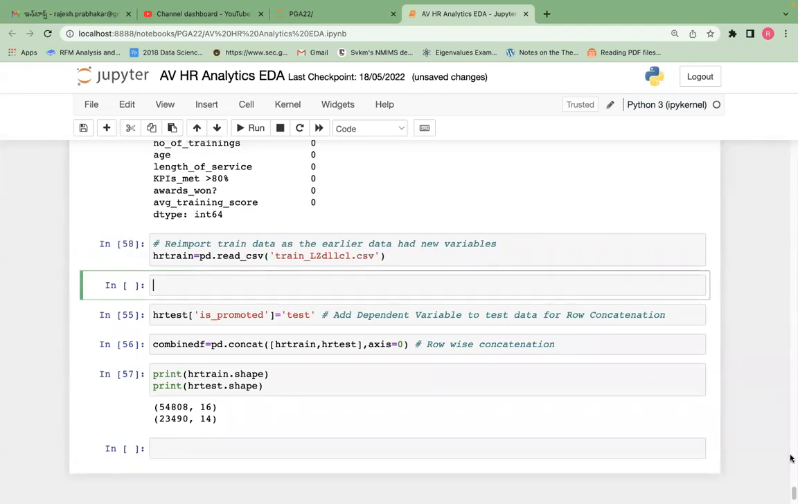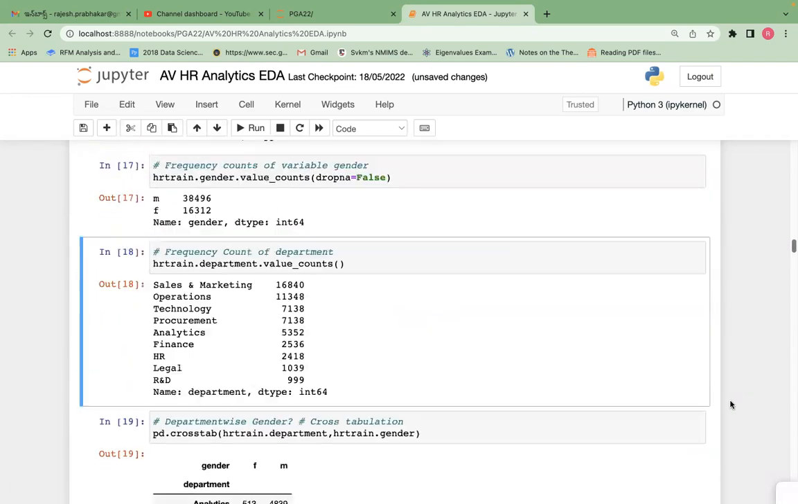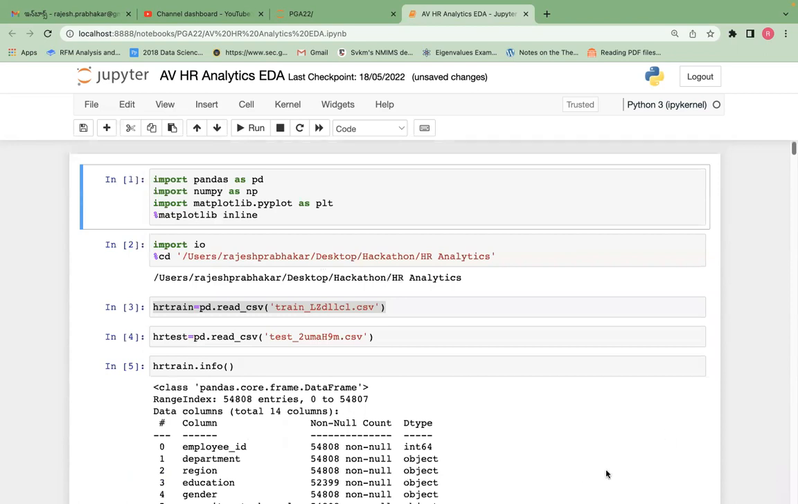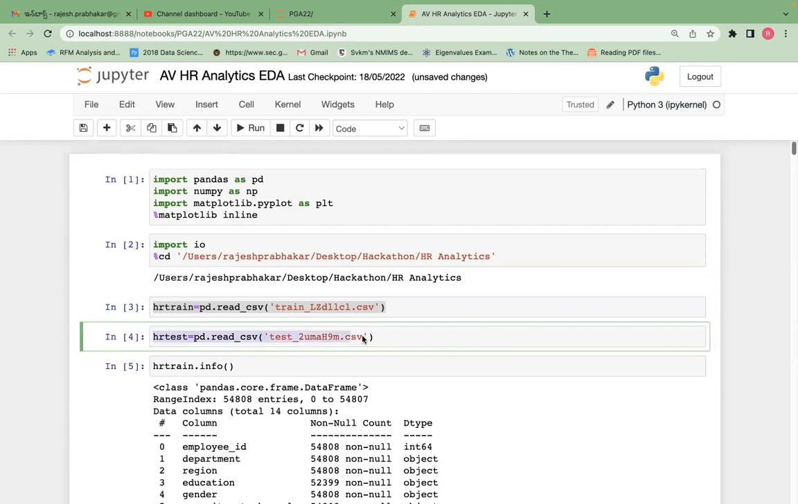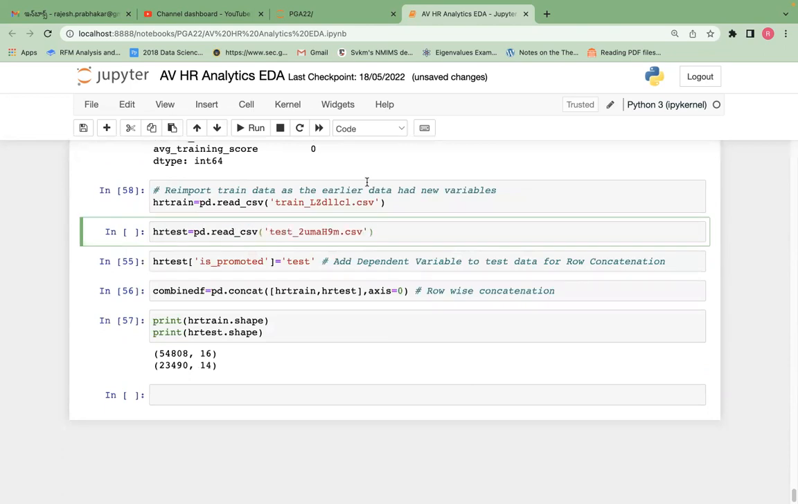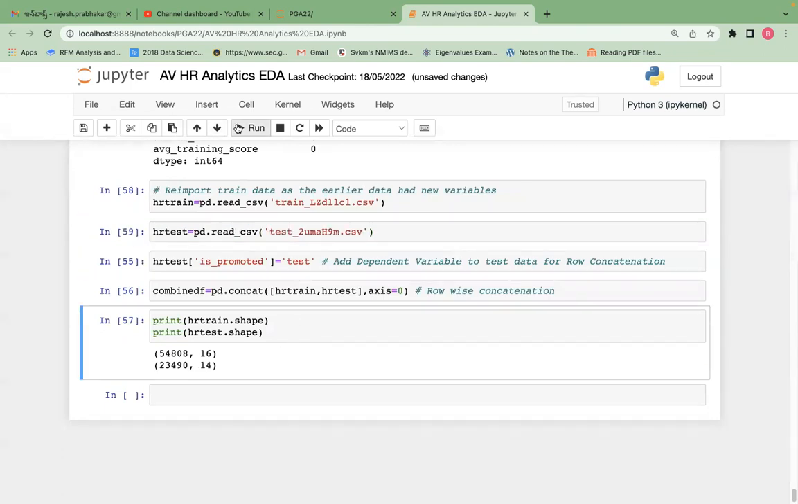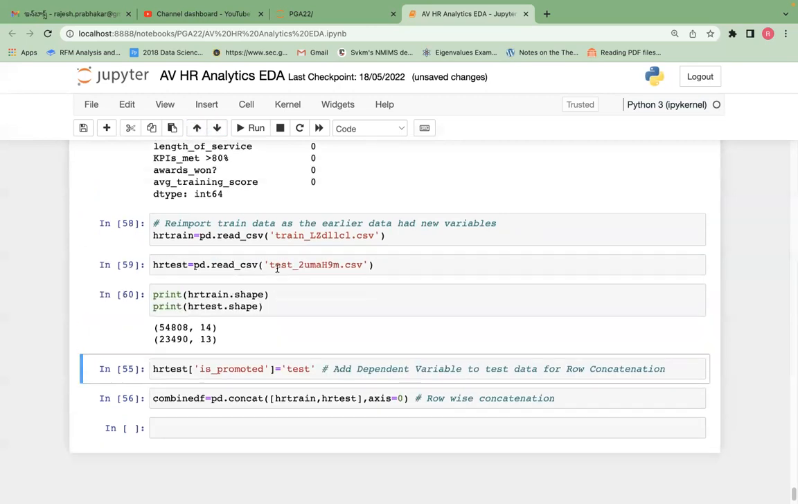Similarly, HR test. I'll copy the HR test. Control C. Now I'll move this below this. 14 and 13, right?